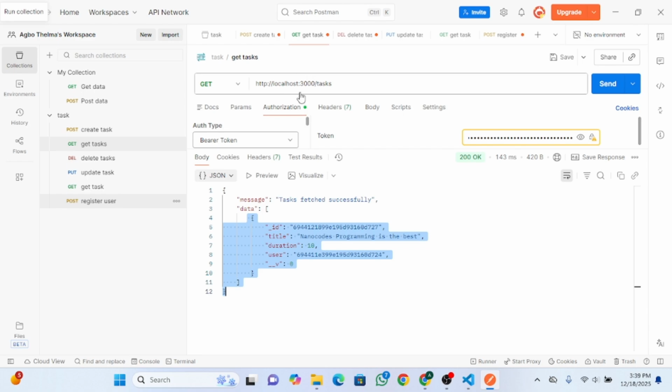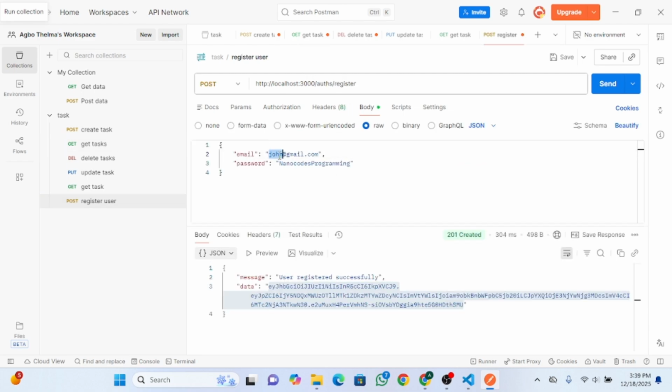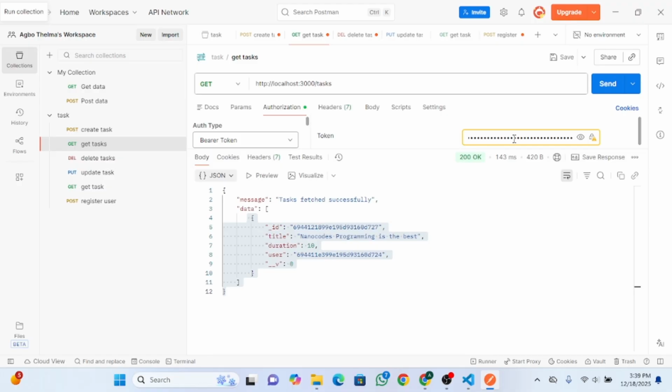So let's go back and log in as Benita. We're logging in as Benita. Let's copy Benita's token. Then we want to get our tags. I copy this, I remove it, I paste Benita's own.